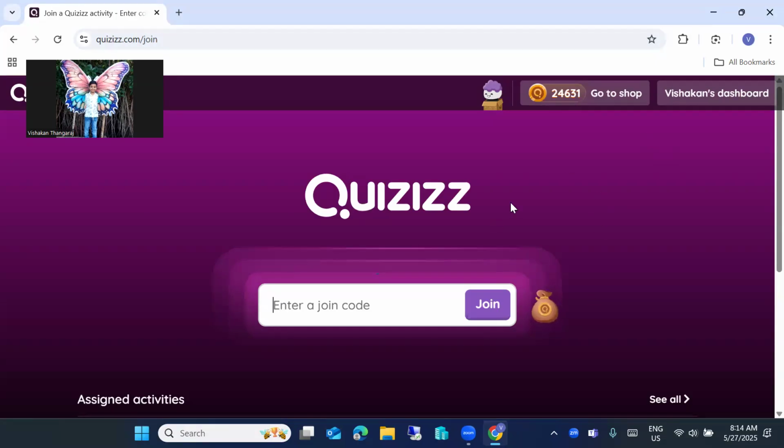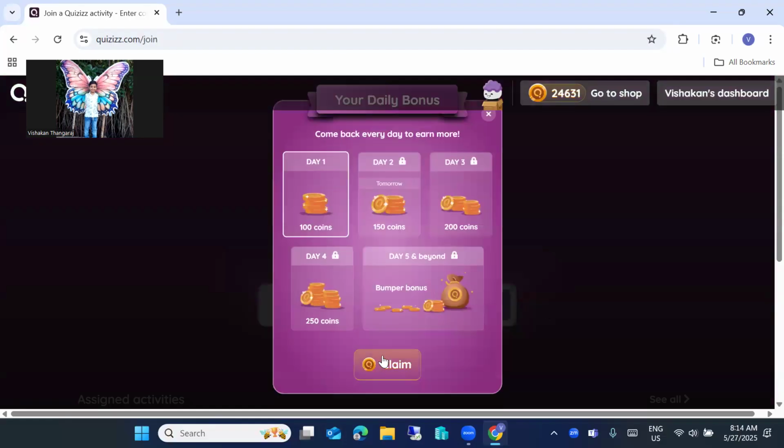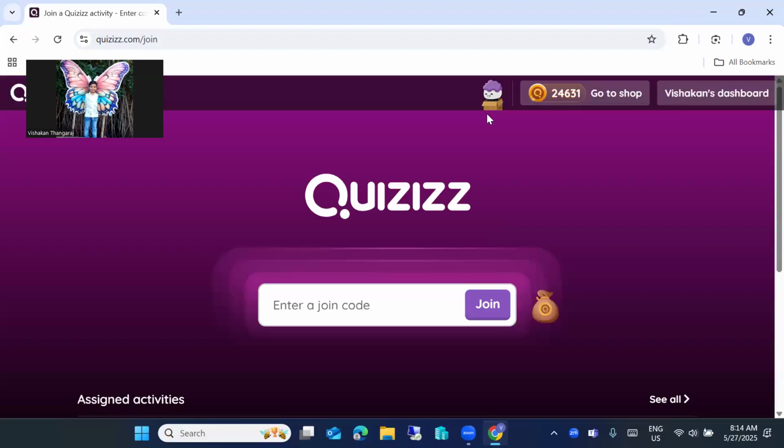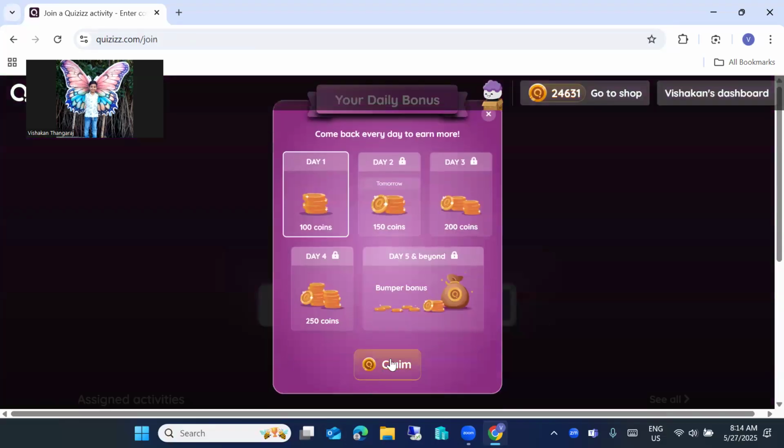Now they have a new type of a thing called Quizizz coins where you can buy stuff from that. If you want the coins, you will start with 100 coins, and if you want 100 more coins, you can click on the bag option and click claim.